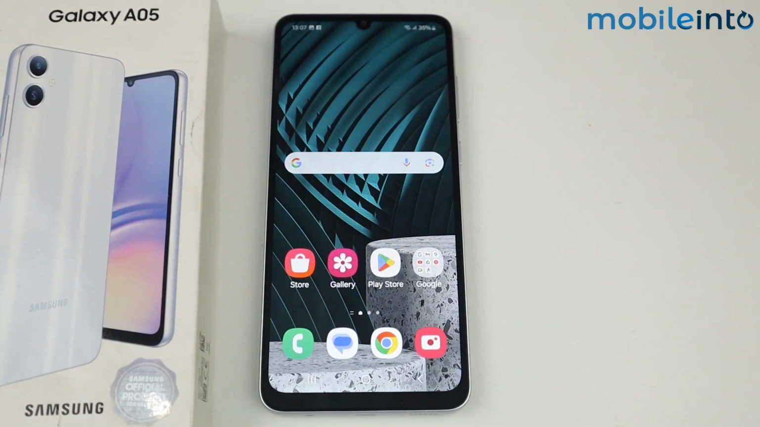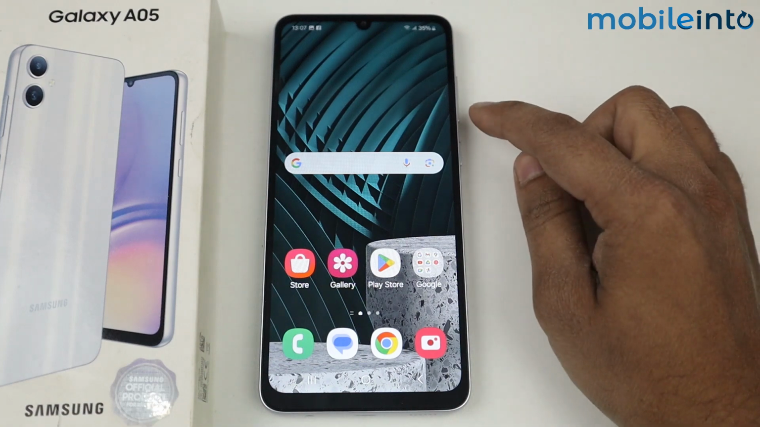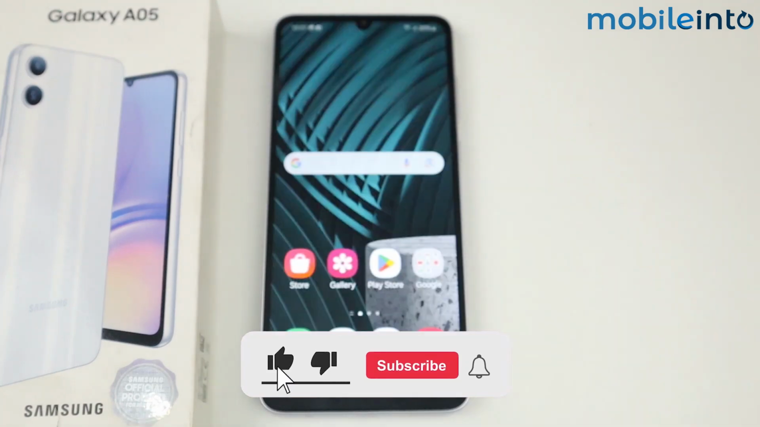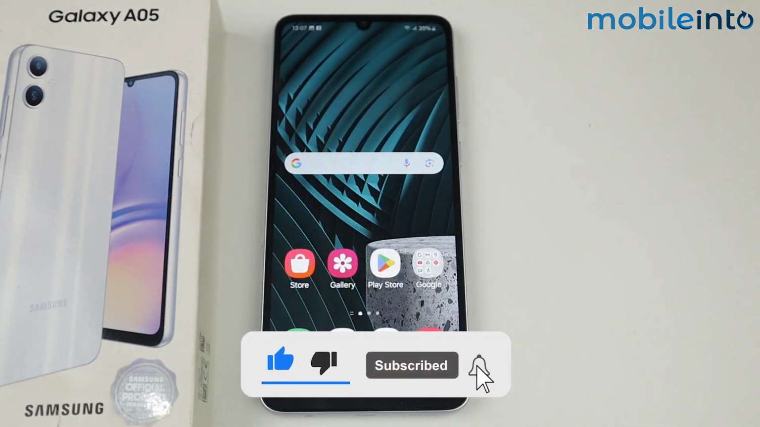Hello, in this video I'm going to show you two methods to take a screenshot on Samsung Galaxy A05. The first method is to press the lower volume button and the power button at the same time, like this. As you can see, a screenshot is captured.